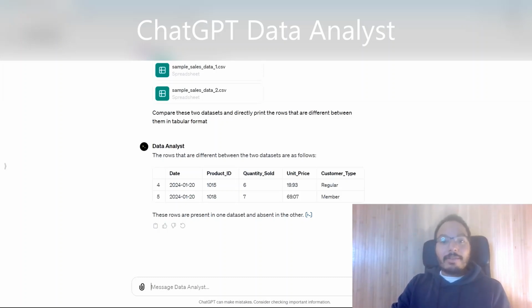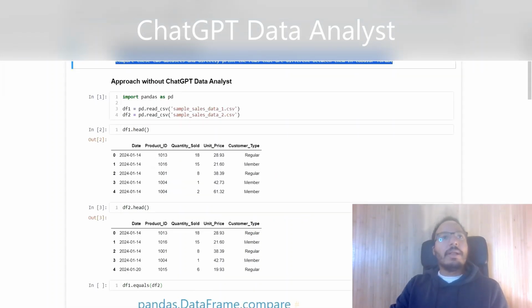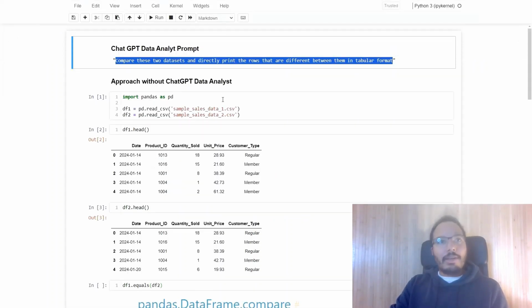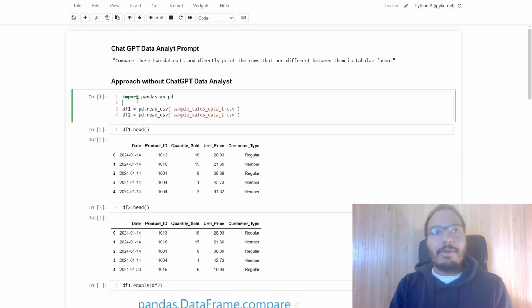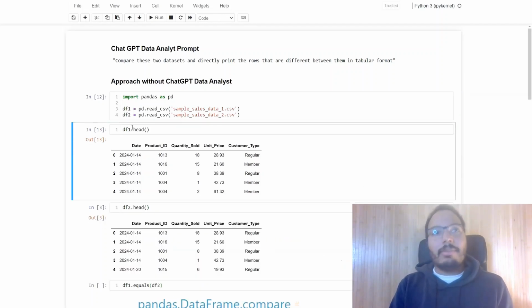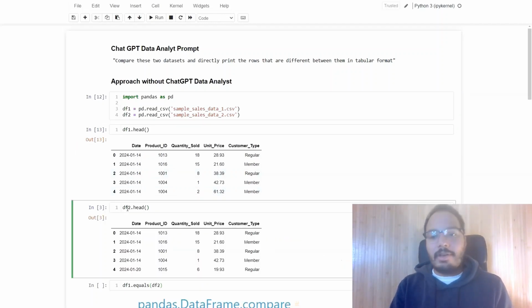We can use Python's Pandas library to do that. So let's switch back to the Jupyter Notebook and see how it would be done using Python Pandas. First of all, I'm loading the datasets here. Let's load them again and print them out. So you see, this is the top section of the two data frames that should be compared.